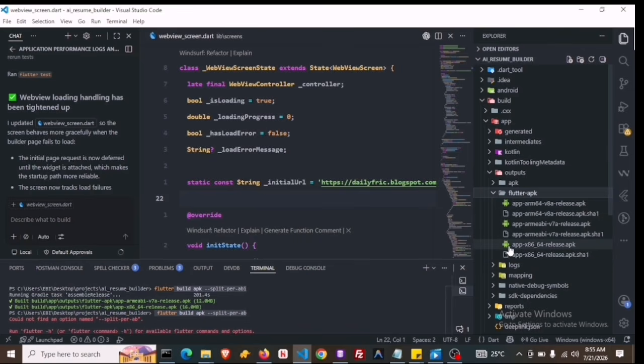So we have the APK for mobile phones with 64 bits, and this one for mobile phones with 32 bits. 32-bit phones are mostly Androids that are Android version 11 and below, and 64 bits are mostly Android phones above version 11. So you can just copy this APK and send it, or we can bundle it and put it on Play Store. And that's it. We have successfully converted our Lovable web app into a mobile app using Flutter.